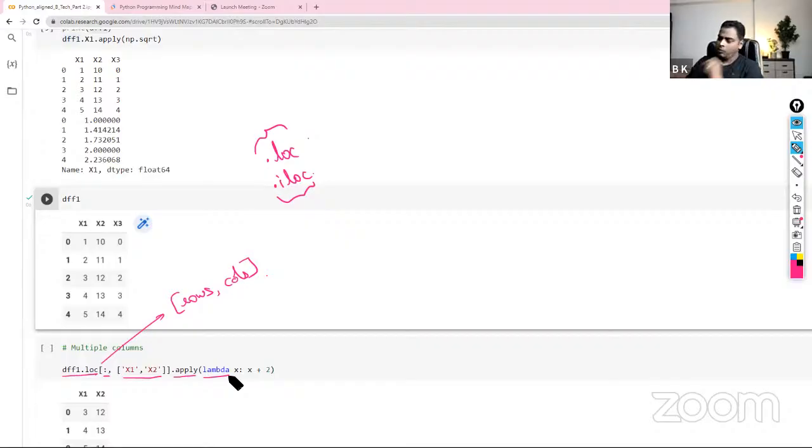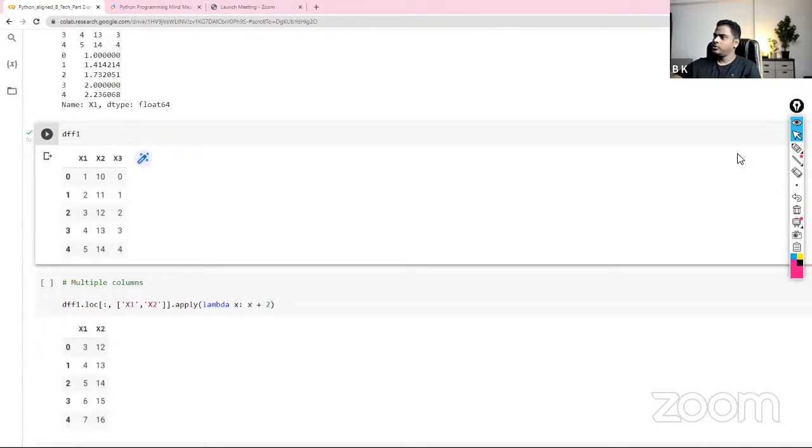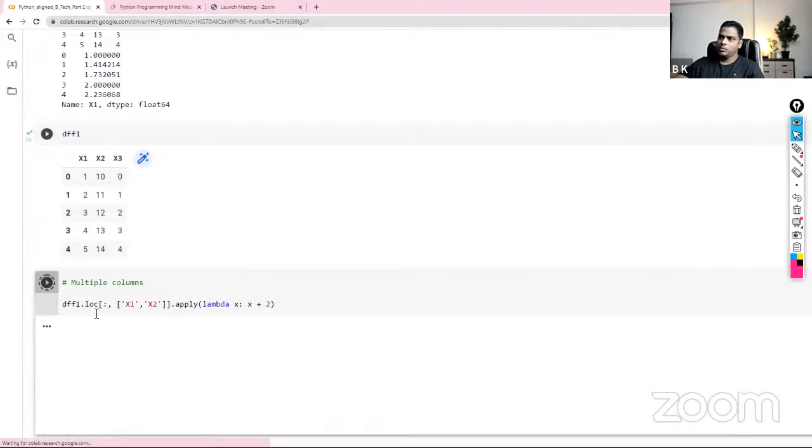Okay. And what are we doing here? We are saying lambda x colon x plus 2. So that means take each value, add 2 to it. That is exactly what we are saying here. So let me scroll down and let me show you the values here. What is it that we are trying to do? Let me run it and then show you the results.